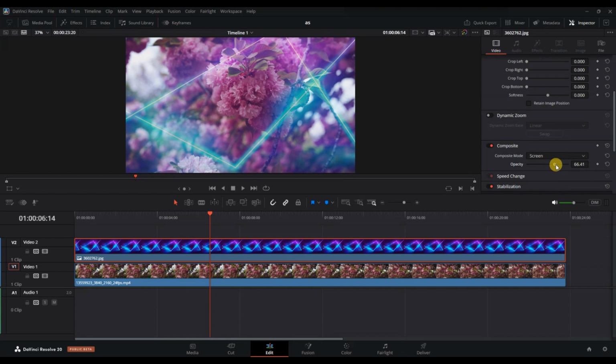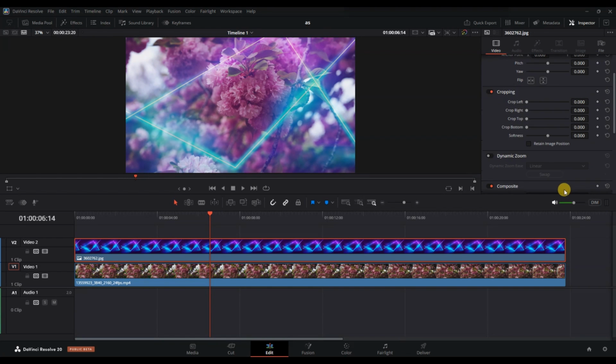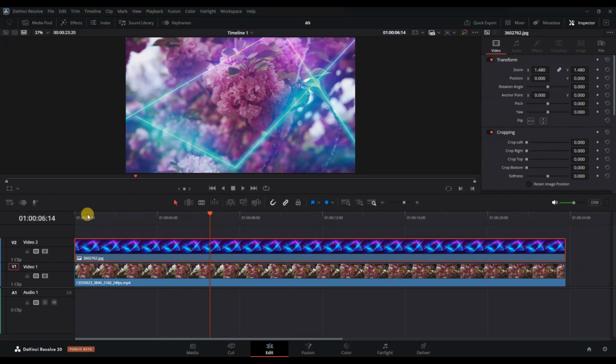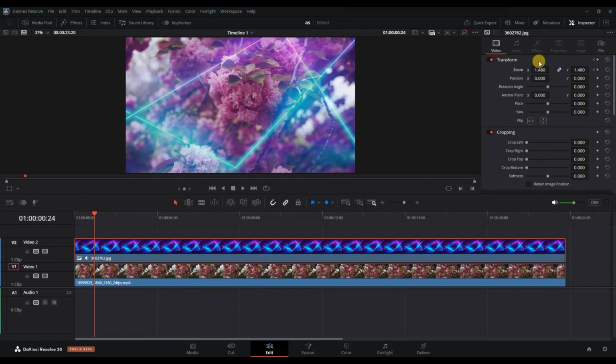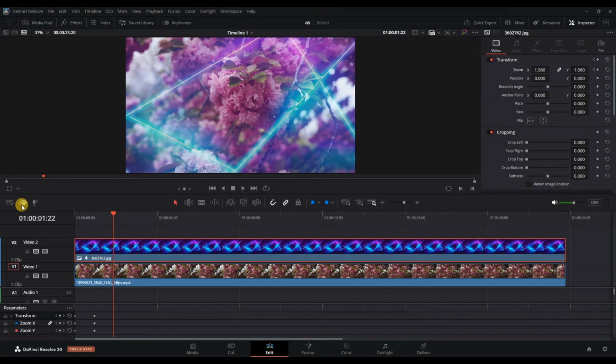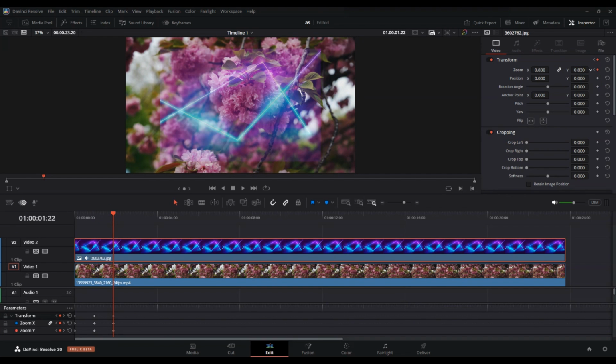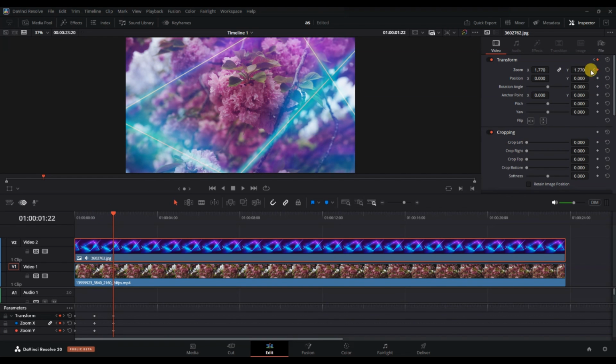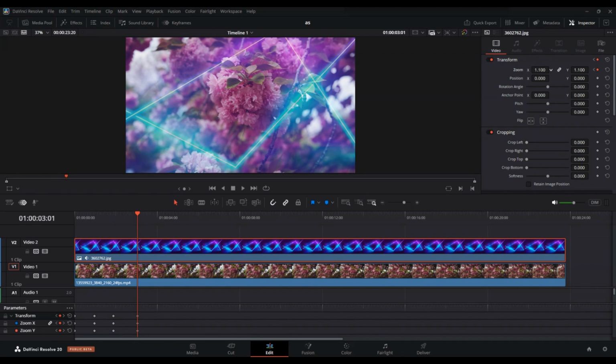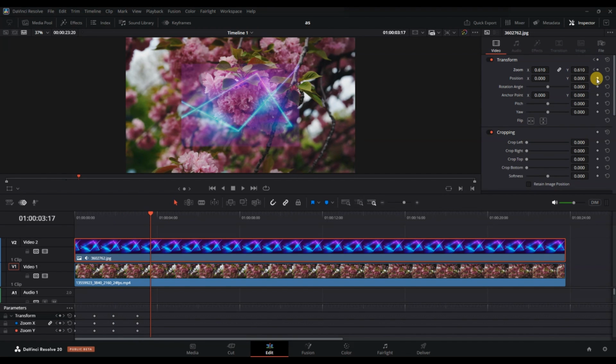If the glow looks too intense, you can reduce the opacity to make it more subtle or realistic. To make the glow appear at specific moments or move across the screen, use keyframes to animate its position, scale, or opacity over time. Once everything looks the way you want, go ahead and render your video to see the final result with the neon glow perfectly integrated.